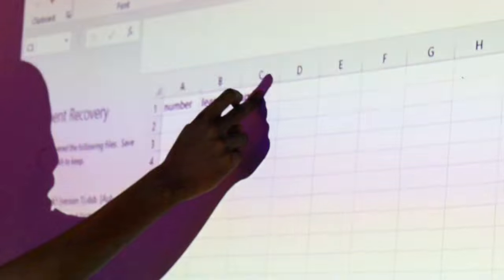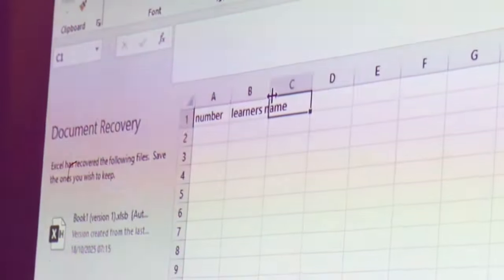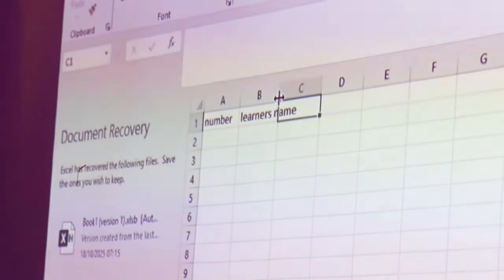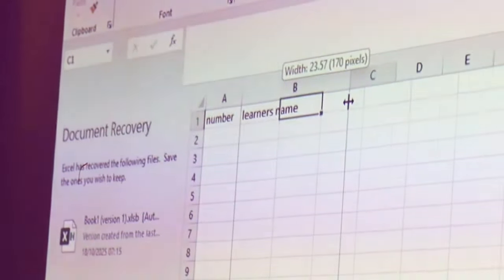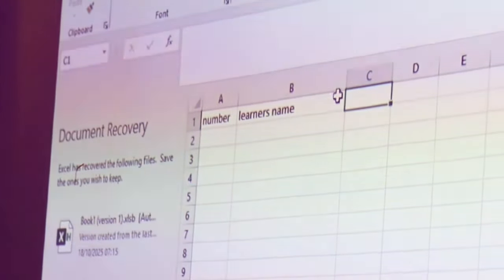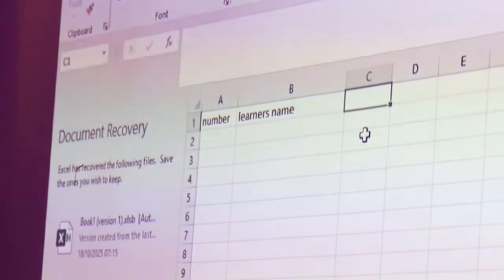So if you see in learner's name, there's a name that has already passed to the other cell. So for you to widen it up, you will point your pointer. First of all, you will put an active cell in either cell B or C. Then you will point your pointer in between cell B and cell C. Then you will widen it up. As you have seen, the cell B has widened up. Then we will go to subject.